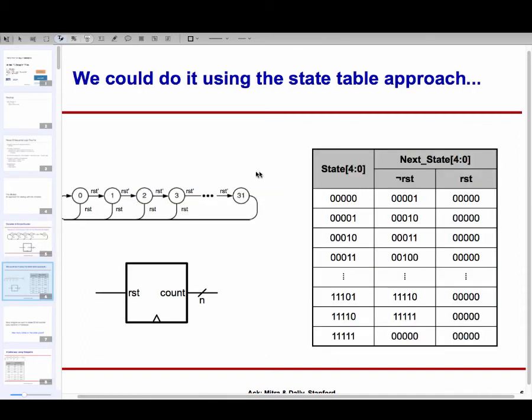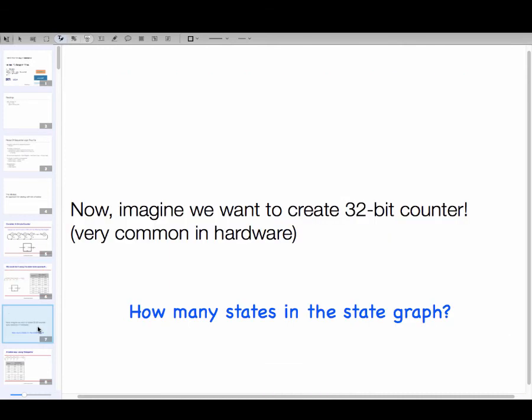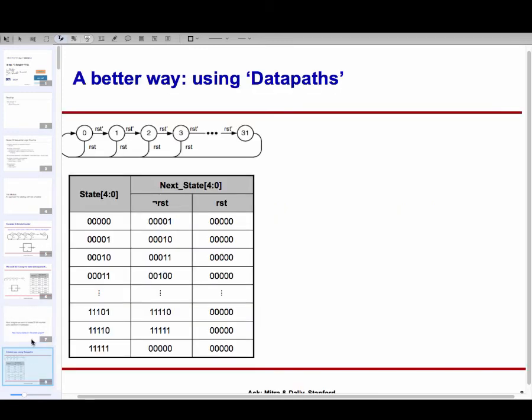So I could certainly design it like this. I could make a state transition diagram, list the states, list the next state logic, and do all of that. But now imagine we want to do a 32-bit one, and as we discussed, it would have 4 billion states. So not very good. A better way out here is to use a data path like approach. So what does that mean?